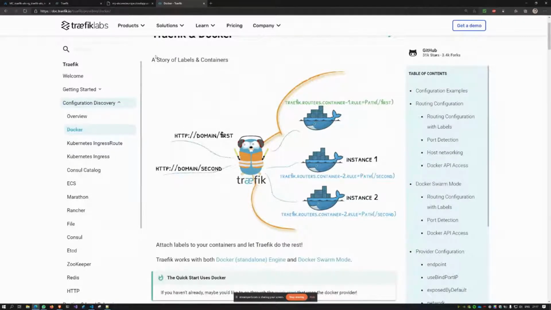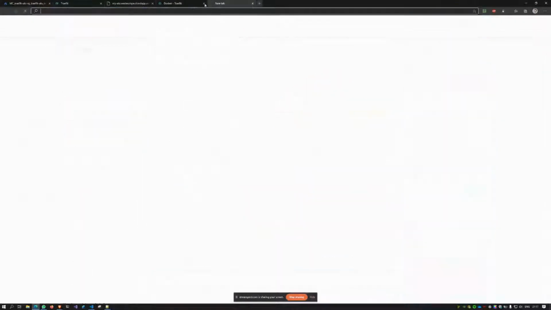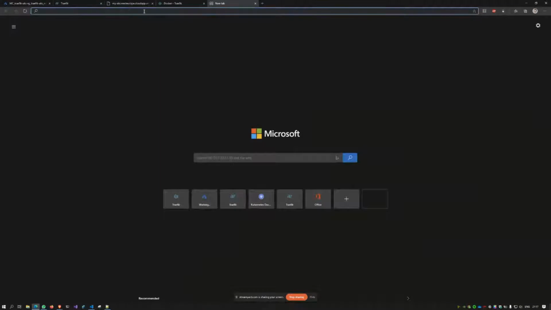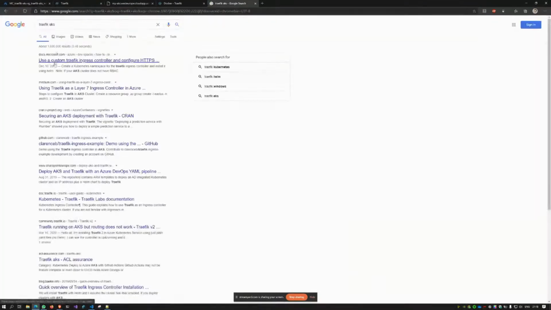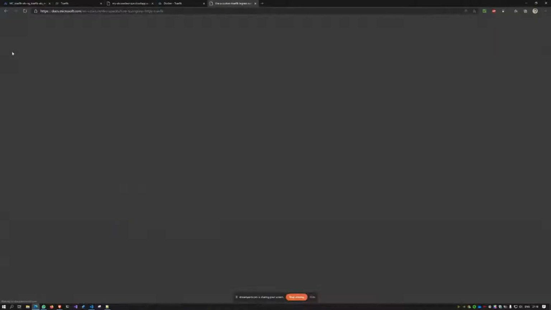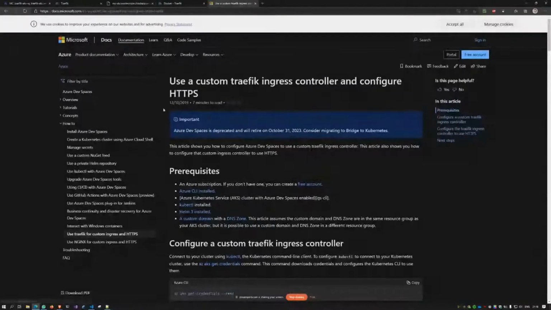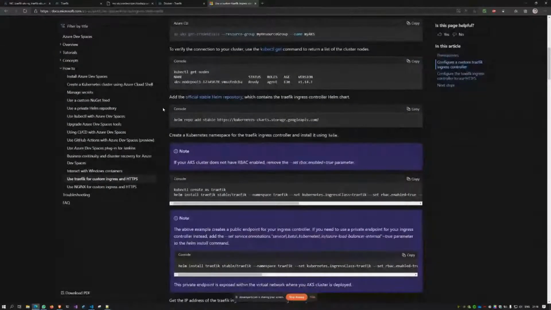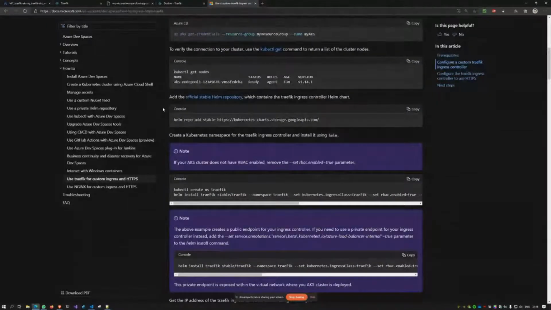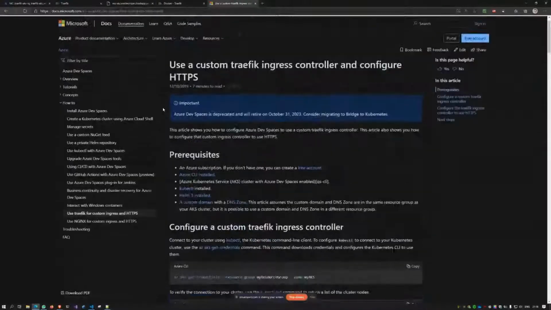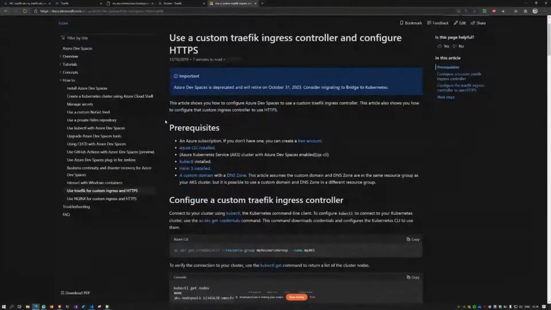Yes, it goes to the Traefik. Let me show you an example because it's the right one. I think if you Google Traefik AKS, yes, this is from the official Microsoft documentation. You can use Traefik ingress controller to configure HTTPS, and this is a sample for Azure databases, and you can use Traefik there to make an HTTPS configuration.